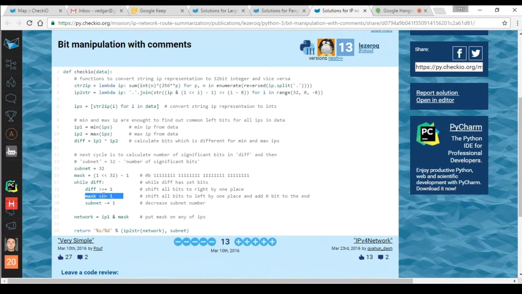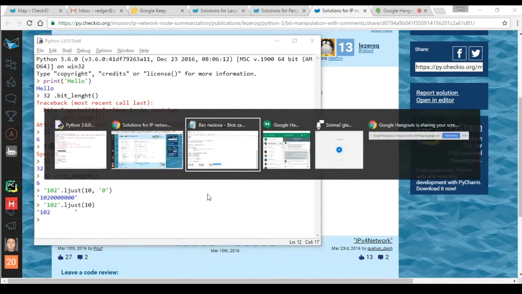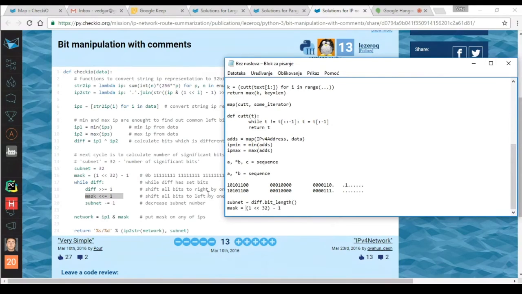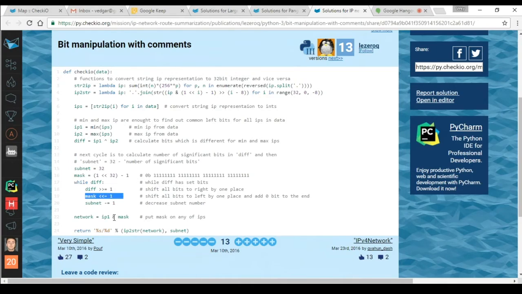And how do you construct mask? You shift it so you get zeros at the end. Of course, if the user knew about this bit length method, then it would probably be written as simply subnet or something like this. So you don't actually need a loop, but you need a loop to calculate bit length if you don't know about the method that does that. Okay, and when you have the mask, you just mask out all those lower bits and you return. And this uses the same formatting, only in the older style with % signs instead of format methods.